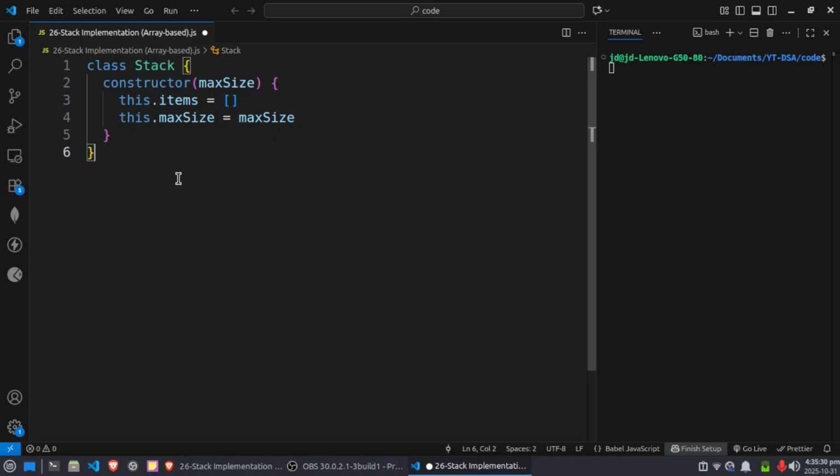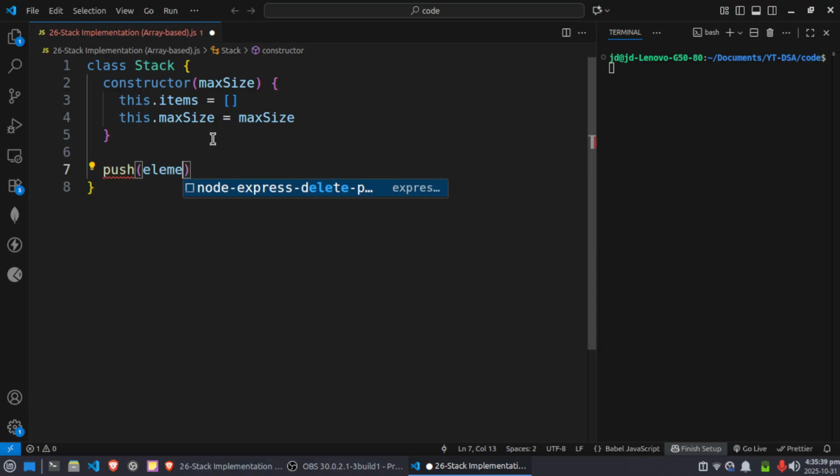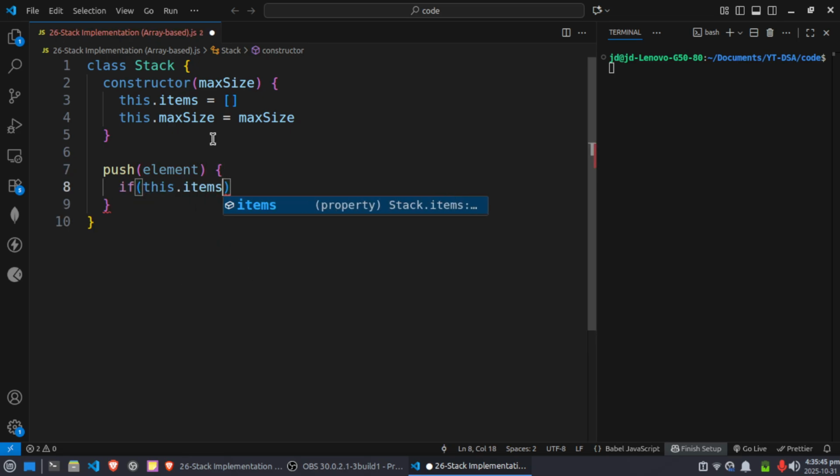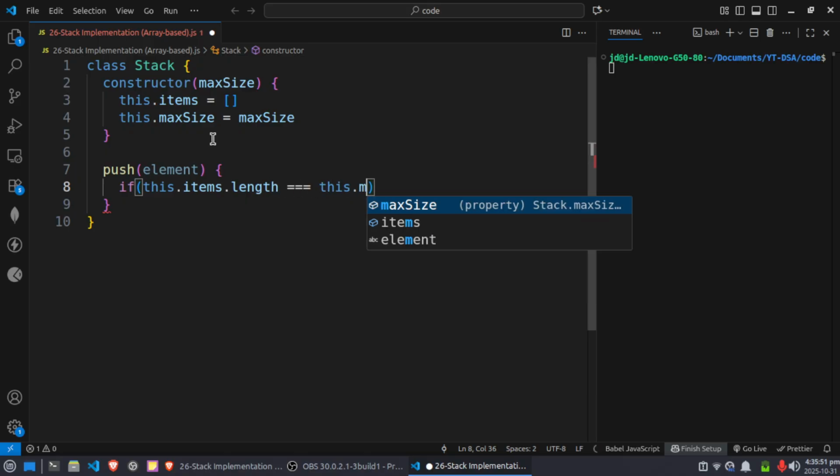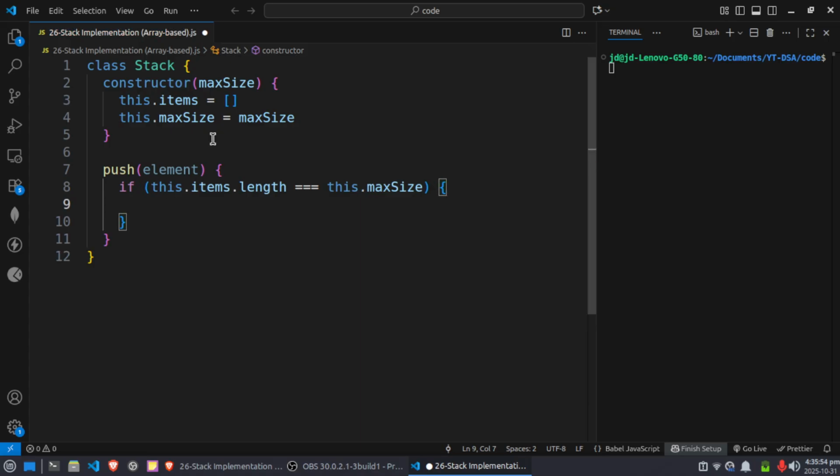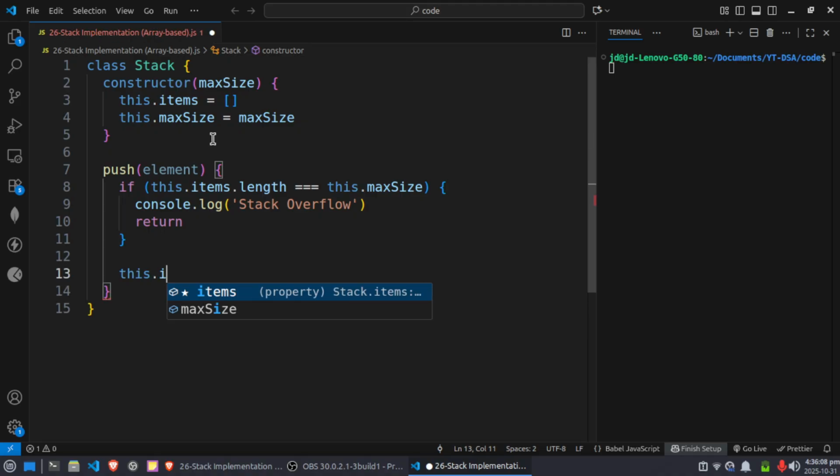So let's add our first method, push, here in this stack. So push element, and if this.items.length is equal to this.maxSize, then console.log stack overflow and return. Else we just do this.items.push(element).